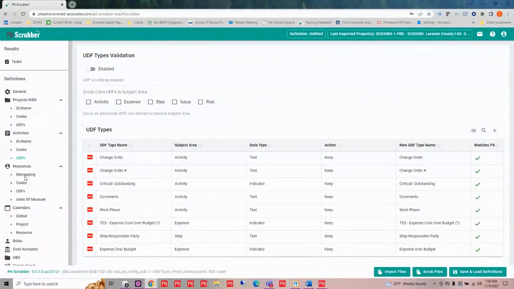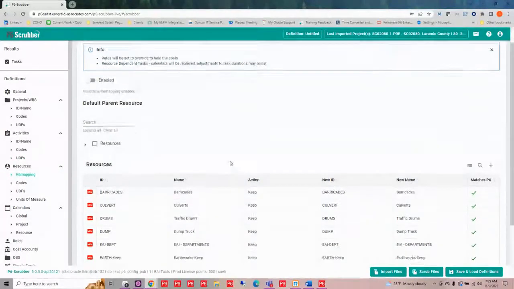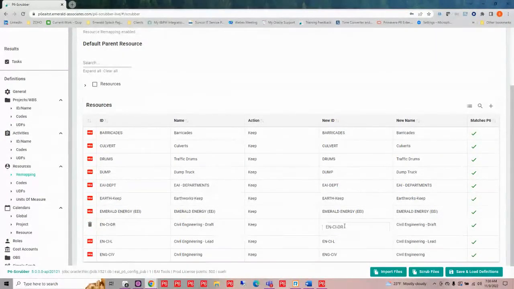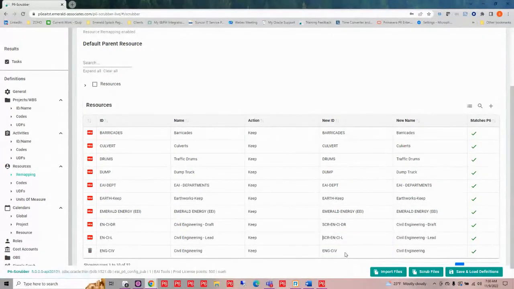And then I get down to my resources. With my resources, I have a number of resources coming in, and I can remap these as well. So maybe I want to remap a couple of resources to ones that I have already set up for my project. So I could go ahead and remap those.